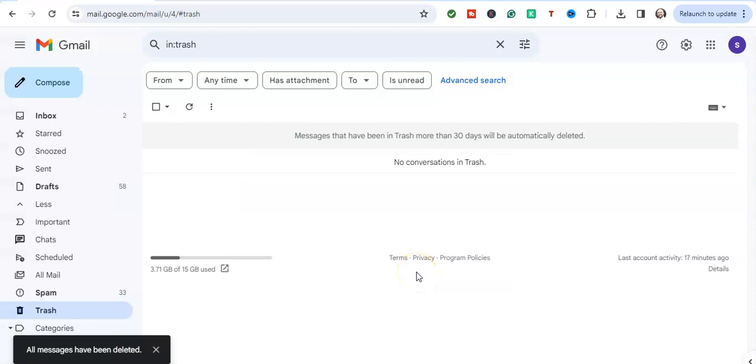So now all the messages in trash have been deleted. So if you didn't go delete all the trash out of your trash, please go ahead and do that now and then come back to this video. So now we have an empty trash bin. I'm going to go back up.